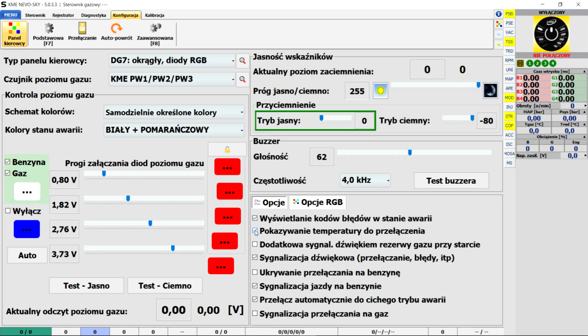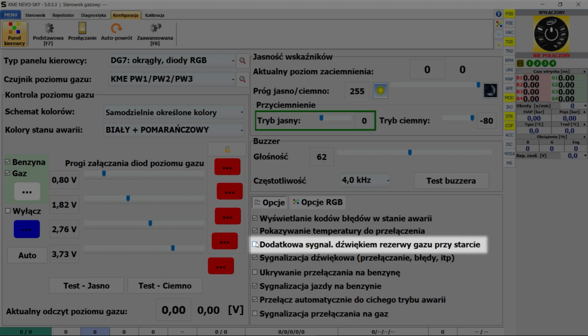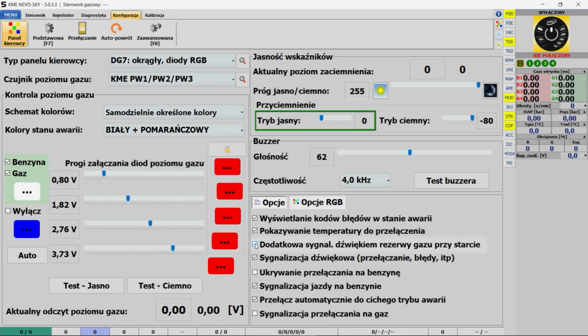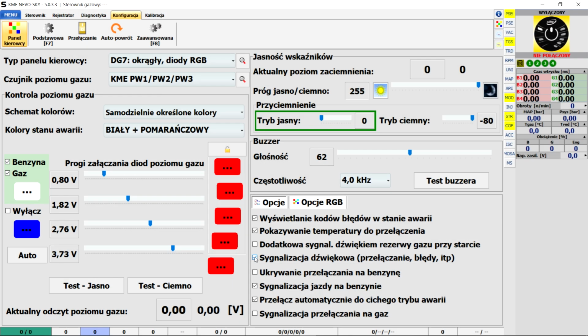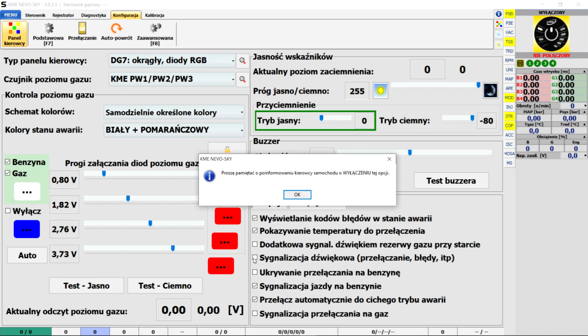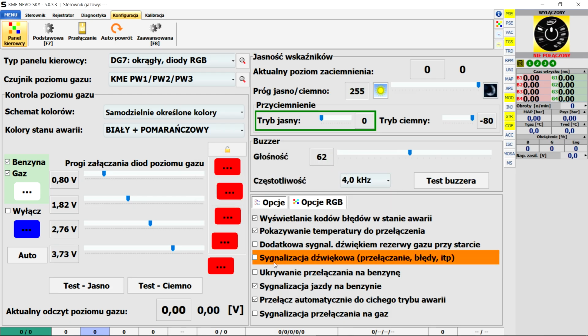Additional audible signal for gas reserve. At start. When the reserve level is reached during gas operation, the system will generate a sound informing about the low gas level in the tank. Sound signaling. When the option is unchecked, the panel buzzer is inactive. This covers the failure state as well. Take note. Tell the vehicle driver that this option has been disabled.